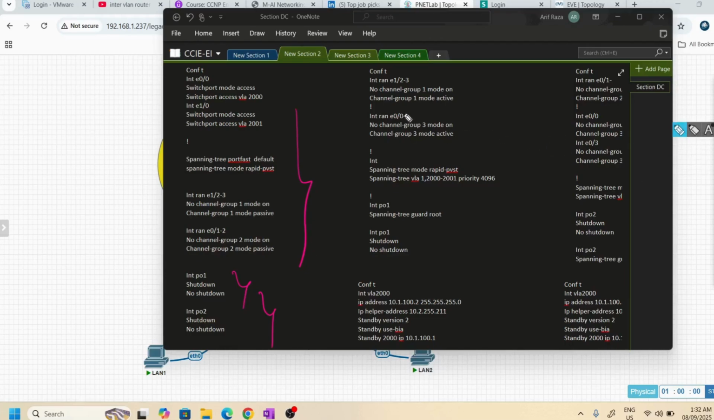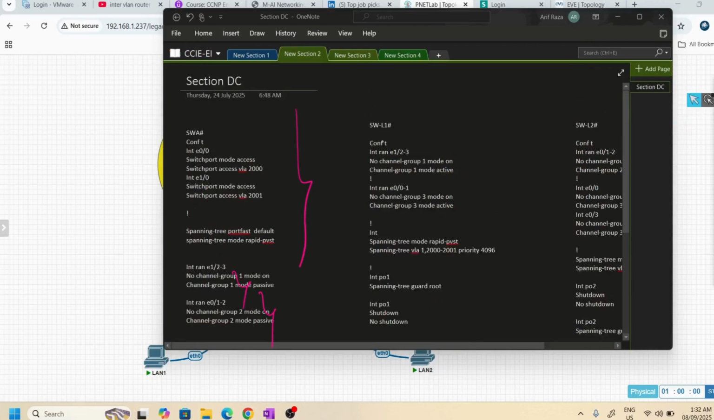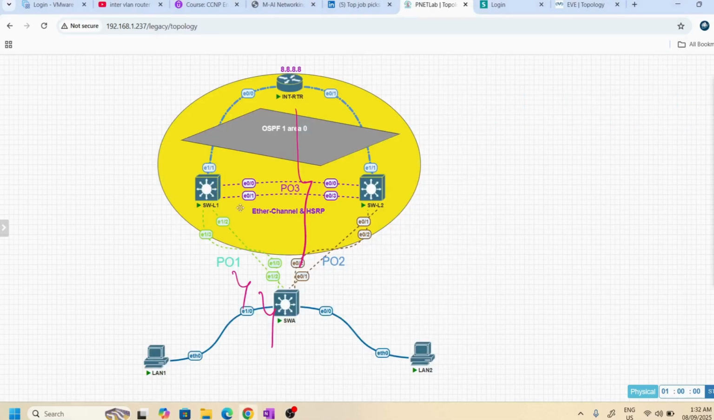Similarly, you can see the whole configuration over here for switch 1 and switch 2 and for the router. I'm going to use OSPF in between this area, the router and the outside interface of the switch, meaning the uplink of this internet router. And in this area I'm going to use ether channel and HSRP. So let's configure it.